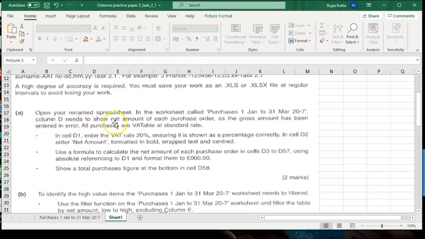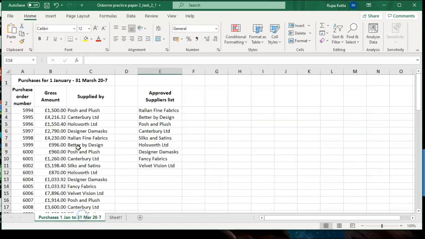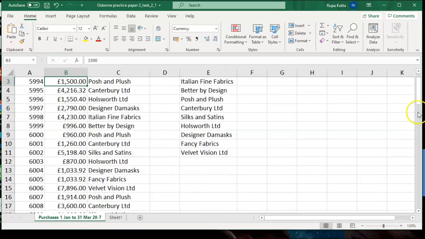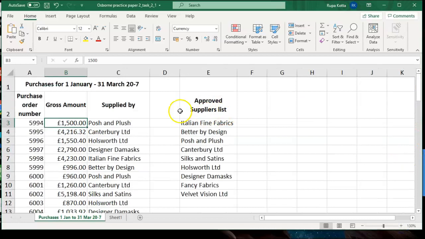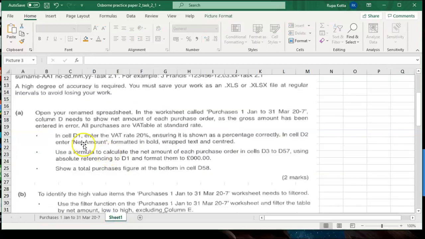Column D needs to show the net amount of each purchase order, as the gross amount has been entered in error. All purchases are VAT-able at standard rate. So in this calculation, in column B, they have calculated the gross amount. But using this gross amount, in column D now, over here, they want you to calculate the net amount. So using the gross amount, you have to calculate the net amount. Let's see what else they are asking you to do.